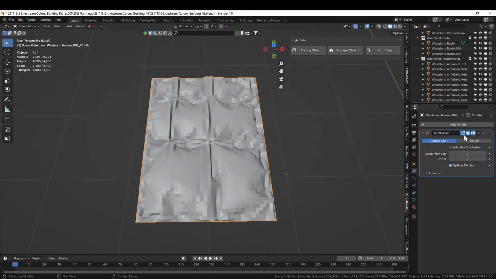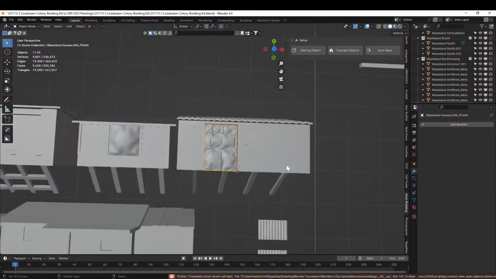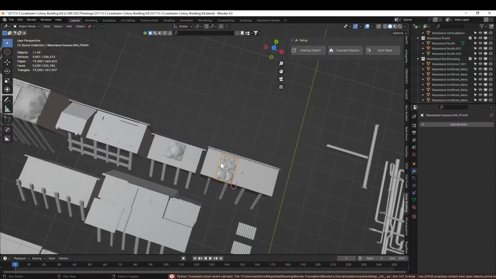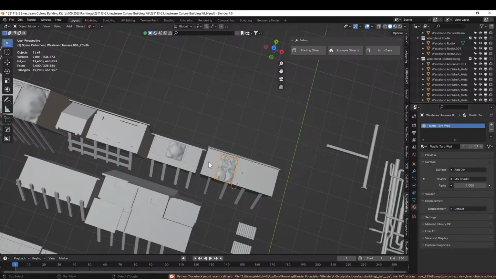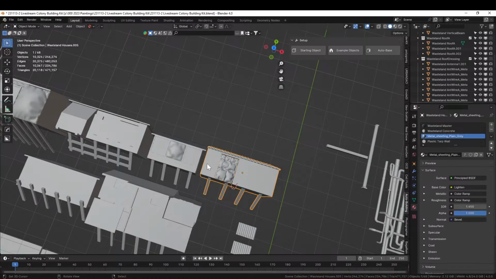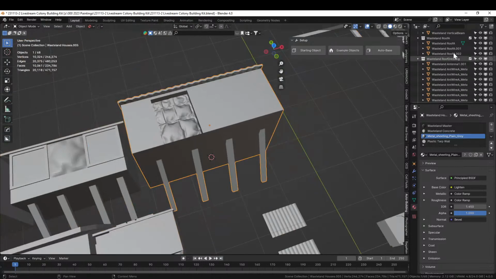We're just going to do this one. And level 1. Sure. There we go. And give it a material of tarp. And join it. Looks good. Let's see.